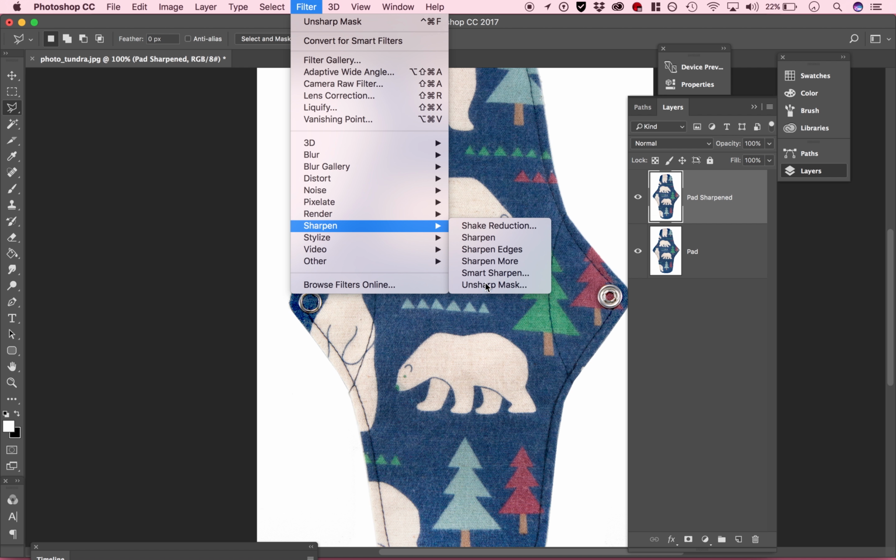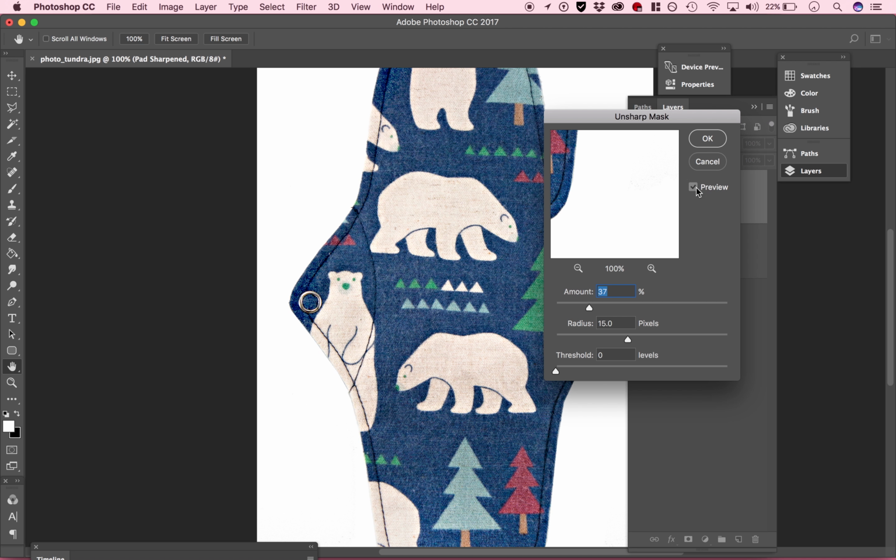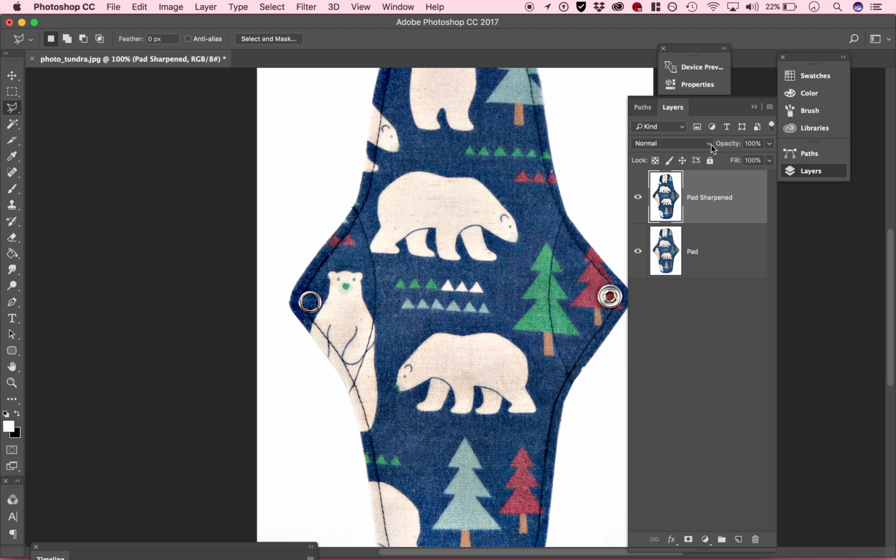And we're going to go up to Filter, Unsharp Mask. And depending on what you're going for, you can do a lot of stuff with this tool for bringing out details and contrast. It can be nice for just giving things more dimension and definition when they're small.